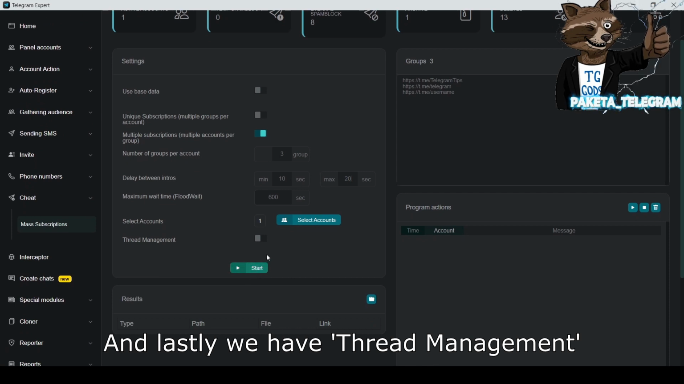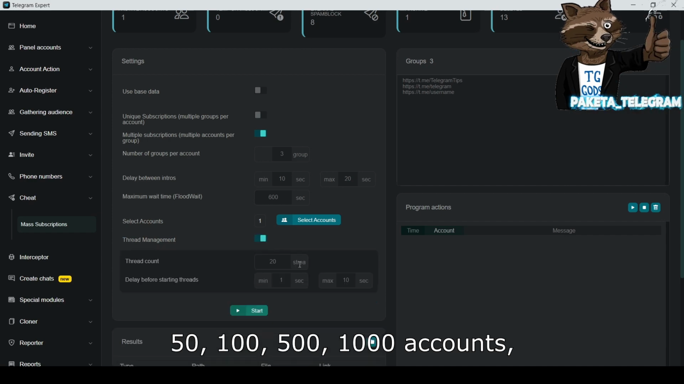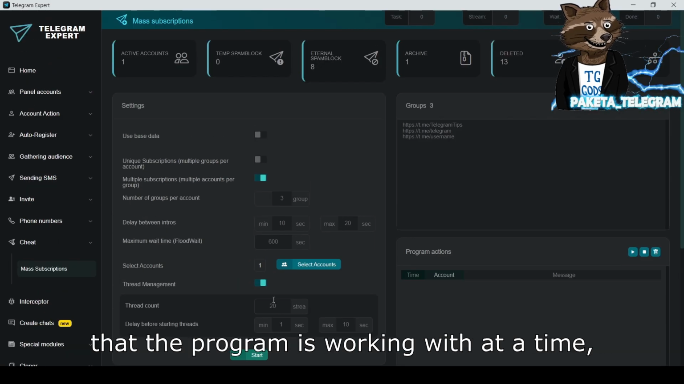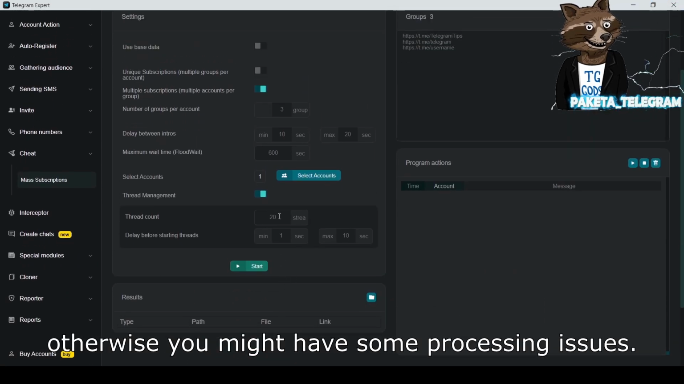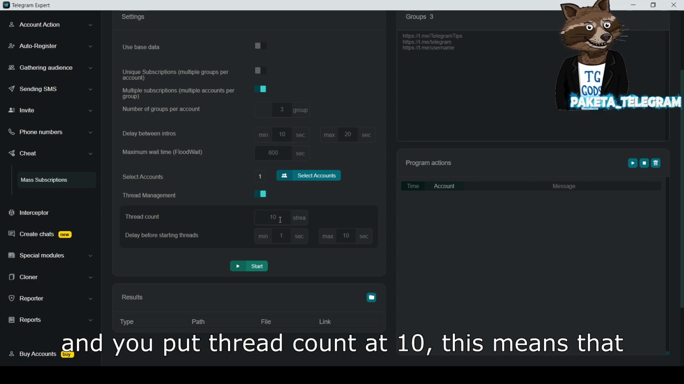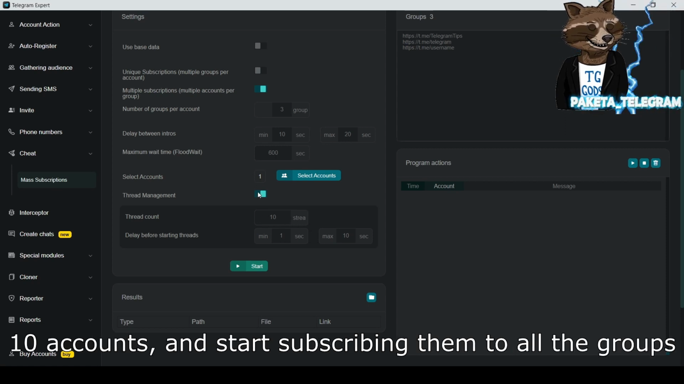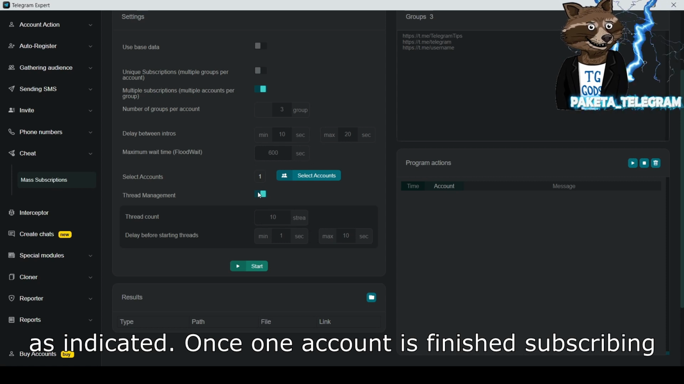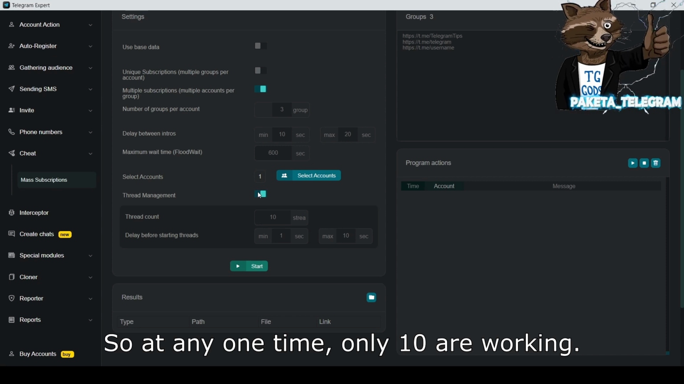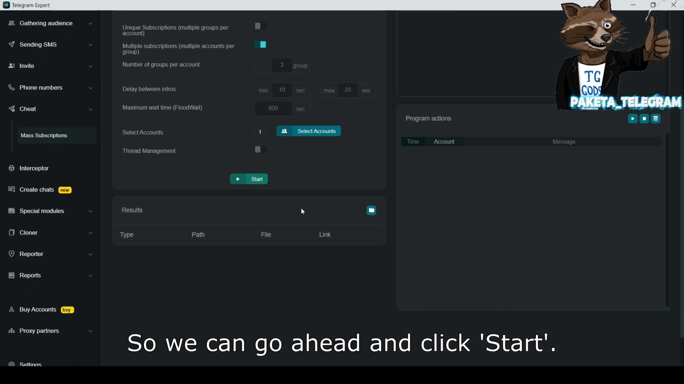And lastly, we have thread management, which we're not going to use for now, but obviously if you're working with 50, 100, 500, 1,000 accounts, you definitely need to stem the flow of accounts that the program is working with at a time. Otherwise, you might have some processing issues. So for example, if you have 1,000 accounts and you put thread count at 10, this means that while the program is running, it will only work with 10 accounts and start subscribing them to all the groups as indicated. Once one account is finished subscribing as intended, it'll swap out for the next one. So at any one time, only 10 are working. Since we only have one account here, we won't be using it this time. So we can go ahead and click Start.